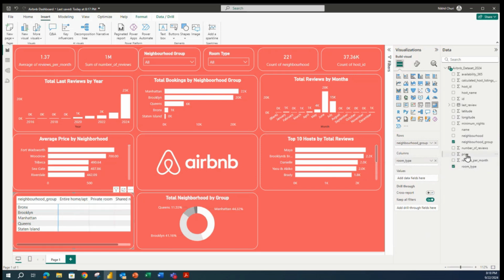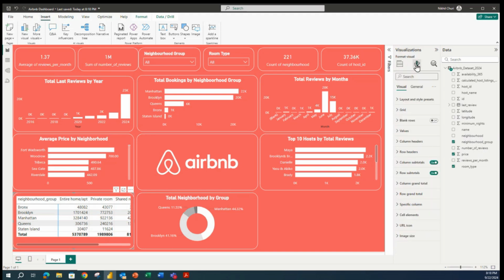And in the values, I'll drag the price over here. Awesome. This is looking great. Now let's do the formatting. Let me take away the subtotals over here. We don't need these subtotals, which is there by default. So for column subtotal, take it off, turn it off. Row subtotals, turn it off.